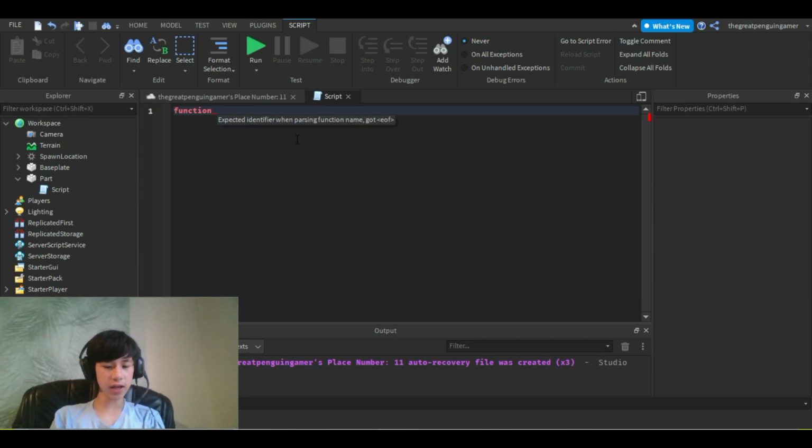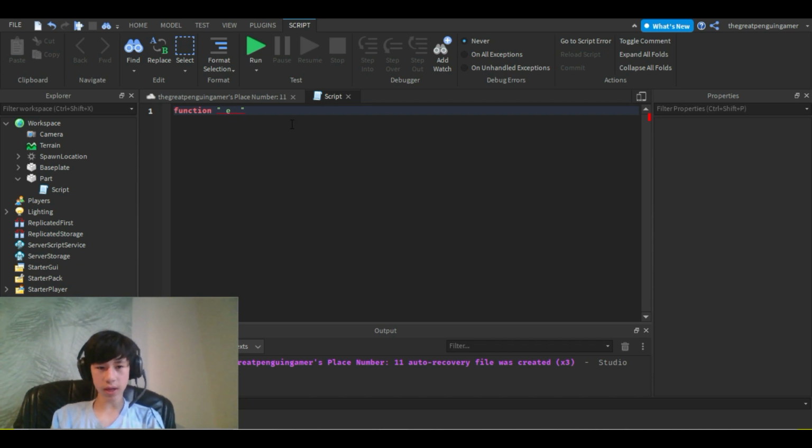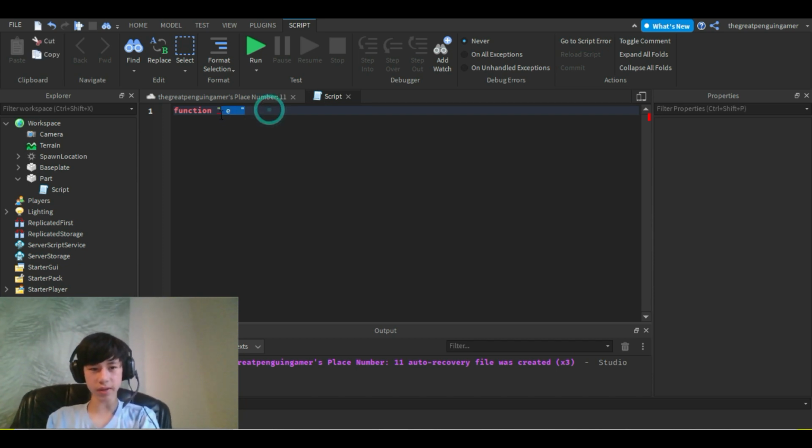So function, and then, just like a variable, you type in what you want to name your function here. Again, you can't type numbers, and you can't type in quotation marks. I don't think you can do spaces either. So anyways, I'll name my function, and then press enter, and here you get an end.